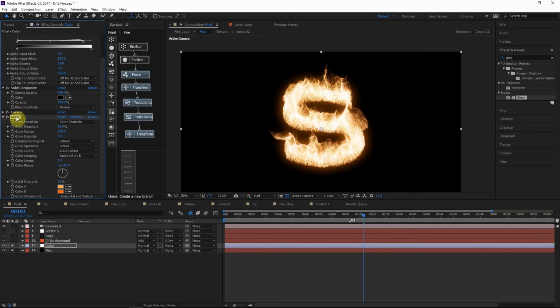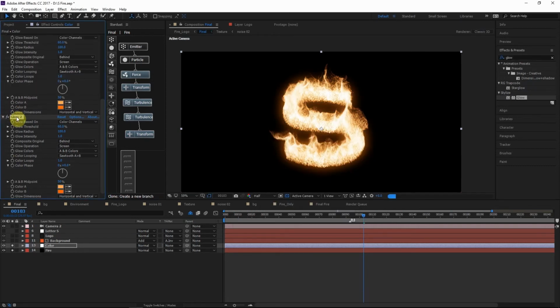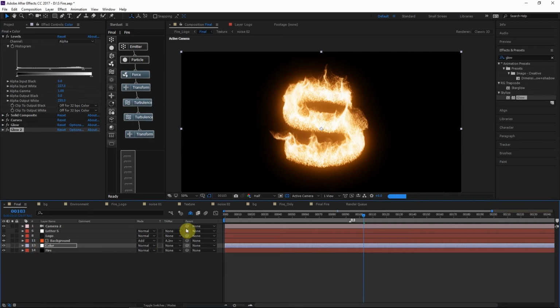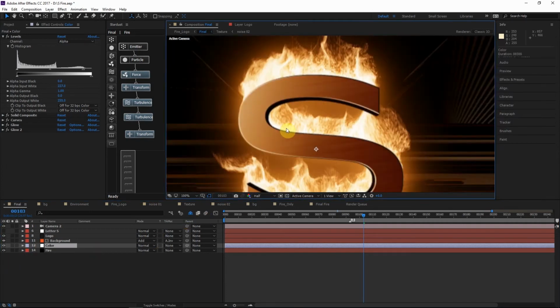Looks great, and it's always good to add multiple layers of glow. So we're going to duplicate this glow. Hit Control D. We're going to make this a much broader glow. So let's turn this radius up to something like 250. That looks like a pretty nice glow there. Okay, so let's see how it looks with the background and logo. Wow, that is really cool right there.